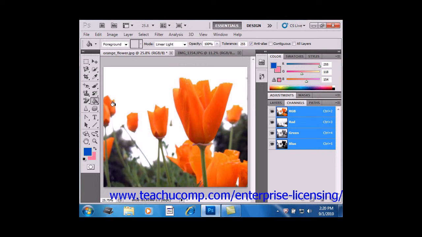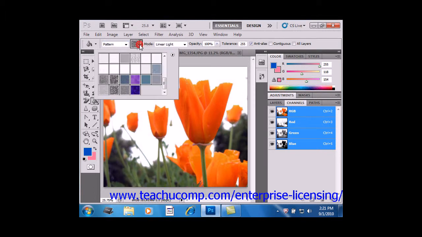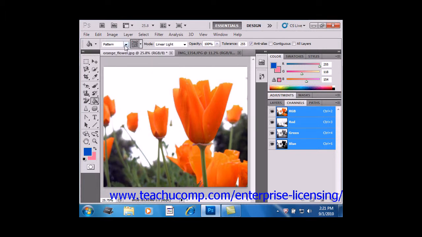Then look up in the options bar. First, use the Fill drop-down to select either the foreground color or the pattern choice. If you select pattern, then you use the pattern drop-down to the right of that to select which pattern you'll be using for the fill. In this case, we're just going to use the foreground color.